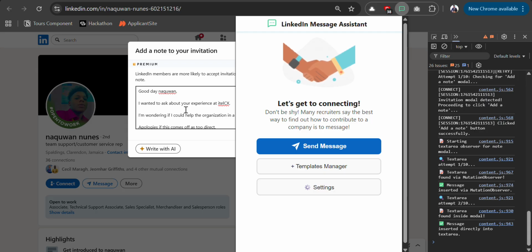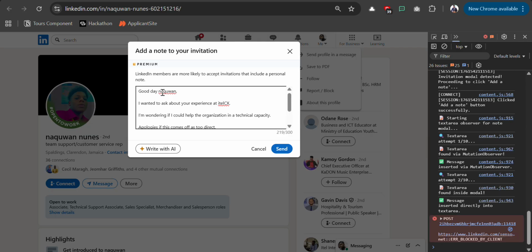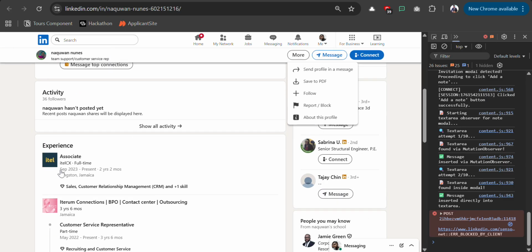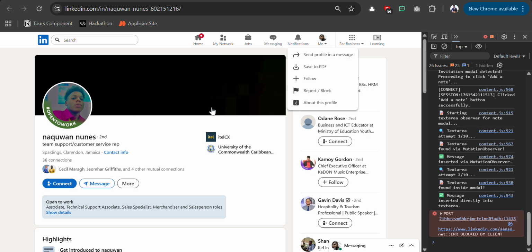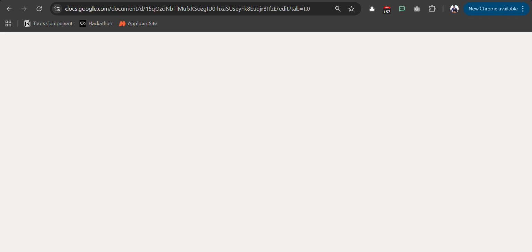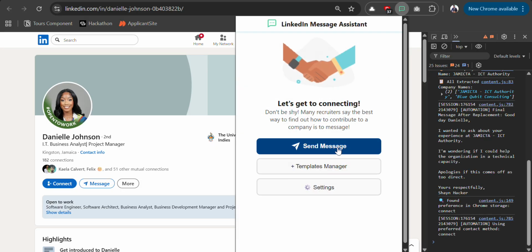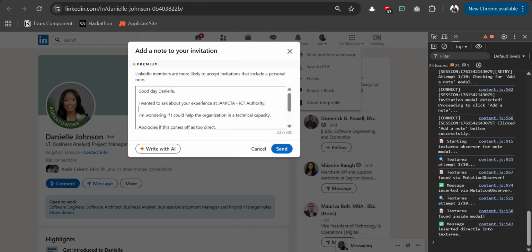The other note modal comes up, and the personalized template is updated with first name and the most recent company. So ITLCX, as we see here. Great, ITLCX. So now we will move on to the next profile, which is this. And this is now updated.